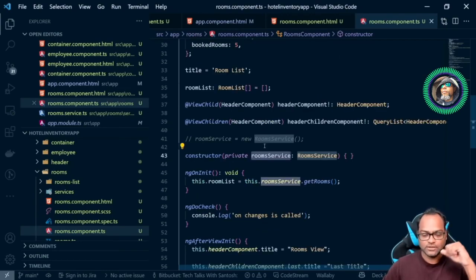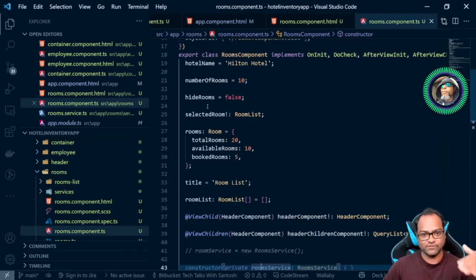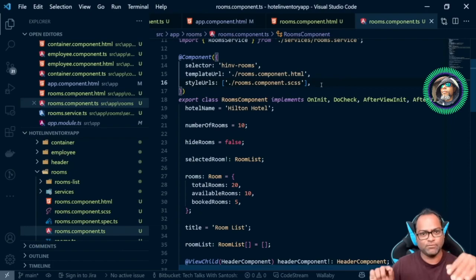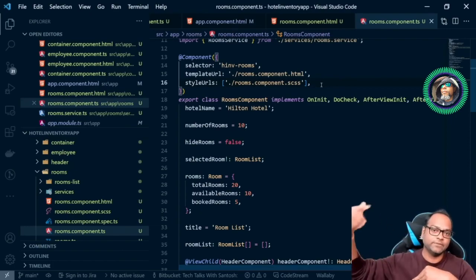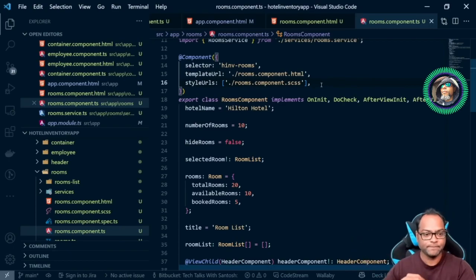First, the component will check with itself: do I have a providers array available here? If it is available, the entire dependency resolution tree stops. If it doesn't identify that, this particular service is not available here.